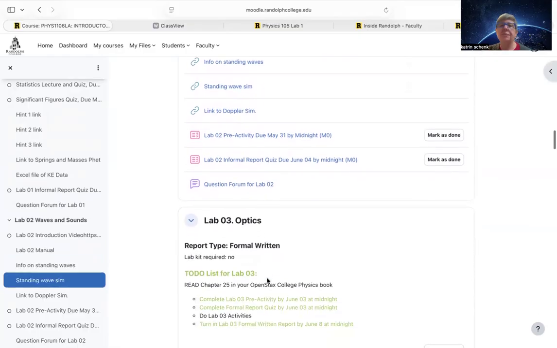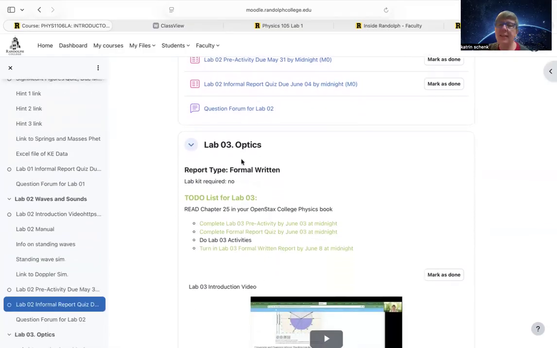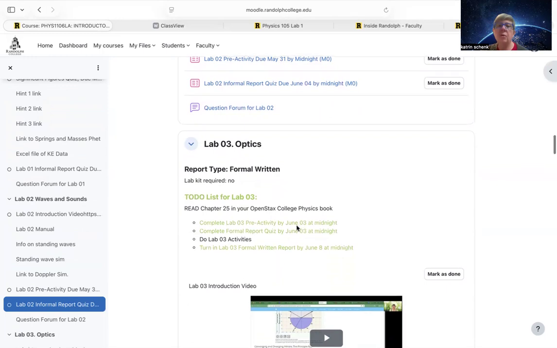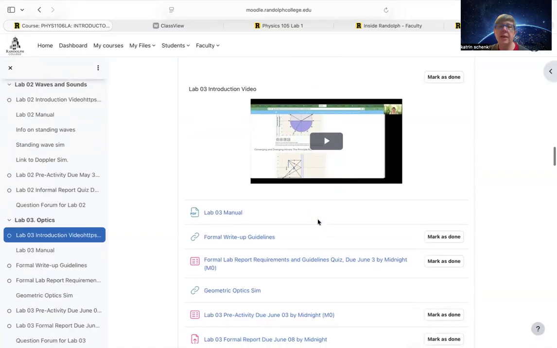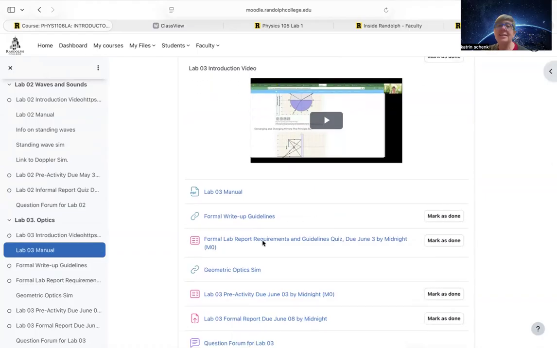Let's take a look at our first formal written one. That's lab 3. Again, you don't need the lab kit. Again, I told you it was going to be a while before you need it, so that's good. Gives a little time to give it to you. And notice that we have this formal report quiz, right? That's to help you understand what you're supposed to be doing in those formal reports, so you can get all the points that you should get. Here's a guidelines and then that formal report quiz. Again, these quizzes are meant to teach you, right? Teach you how to do the formal reports.